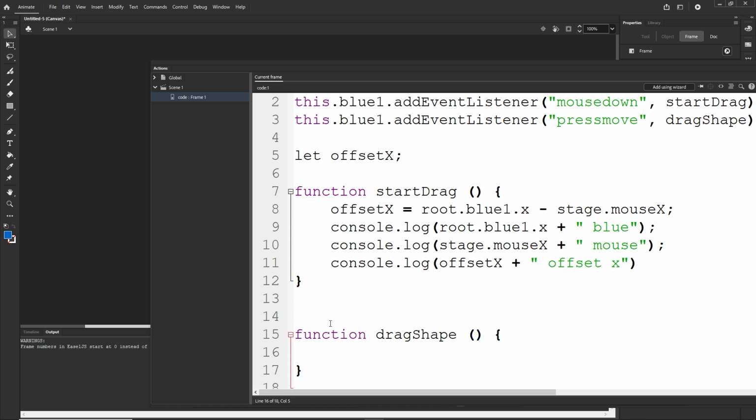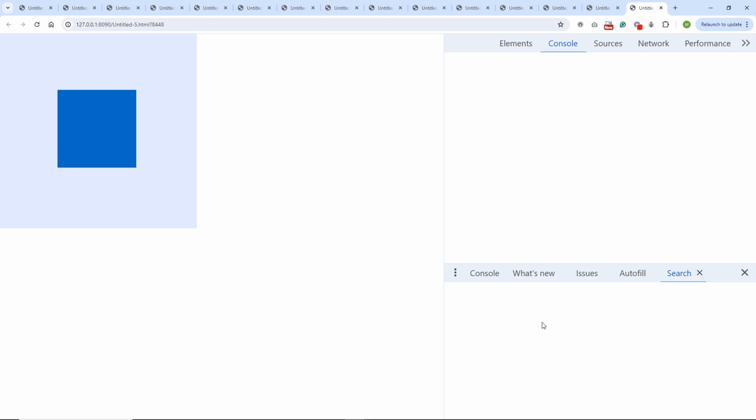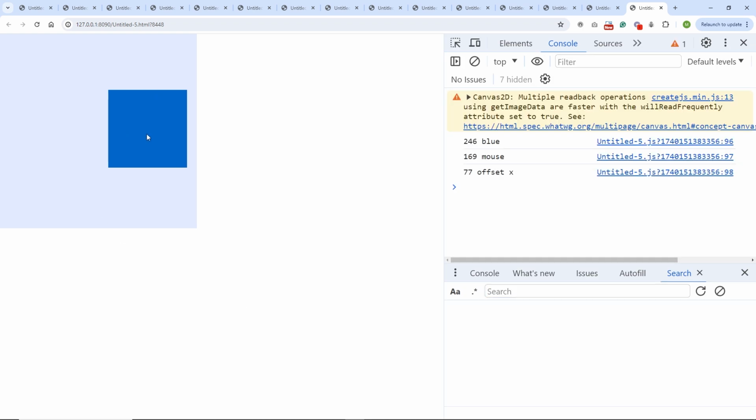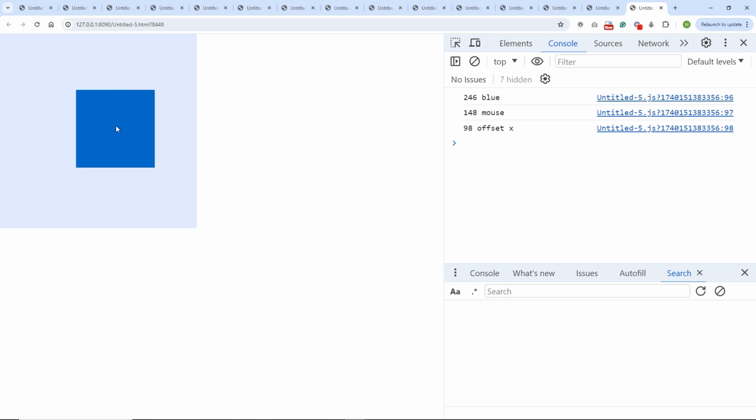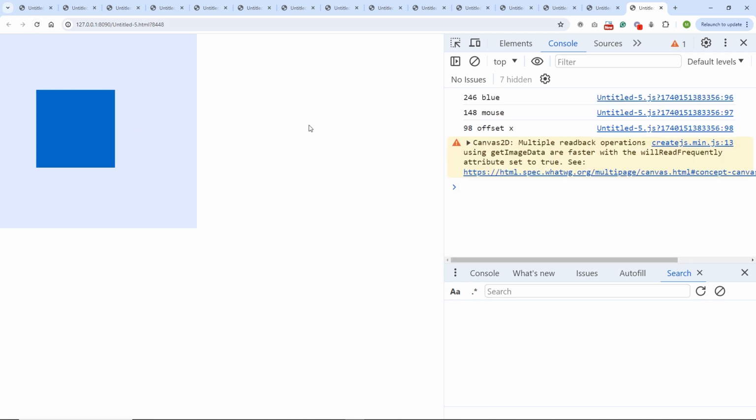And in this we can type that root.blue1.x is going to be equal to stage.mouseX, okay? For now, let's go with this. For now, don't zoom in. Let's keep it 100, okay? I will go Control Enter. And right now I will click in here and I will drag, but let me refresh this. I will click, I will drag, but it is going to be in the center, you know?